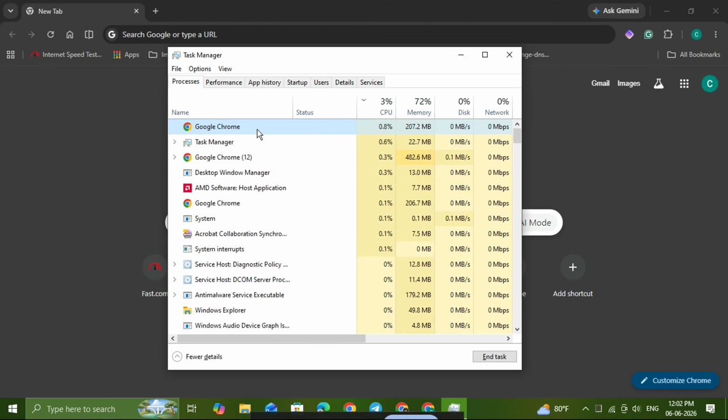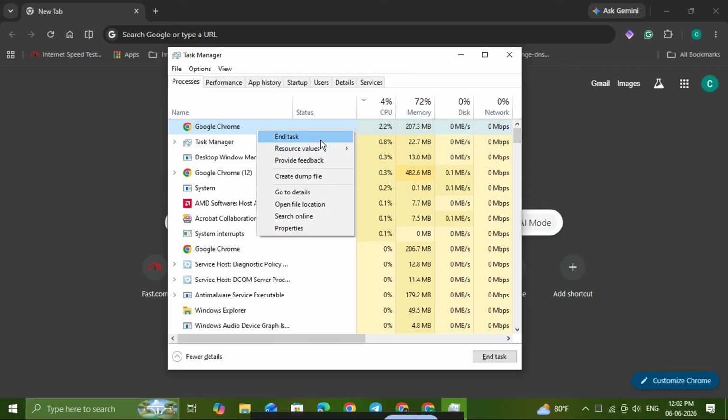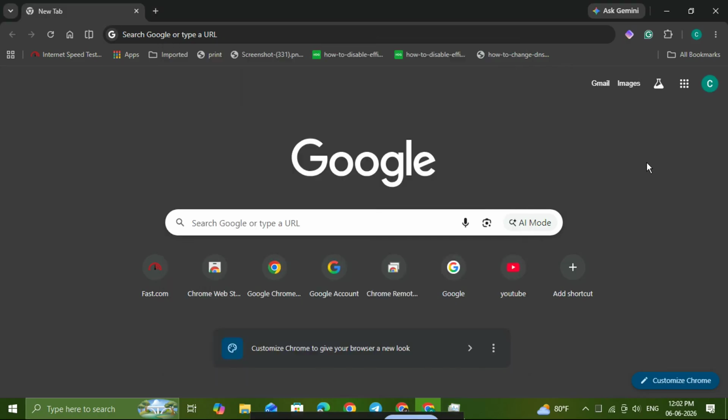Right-click each Chrome process you find and choose End Task. After you've closed all of them, try launching Chrome again normally. In many cases, this alone fixes the issue immediately.